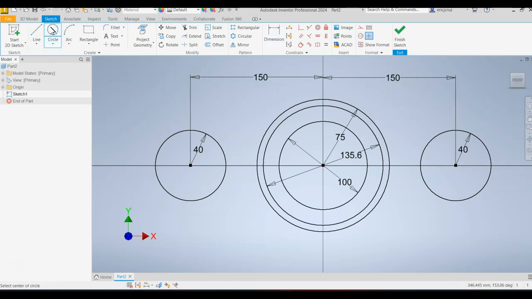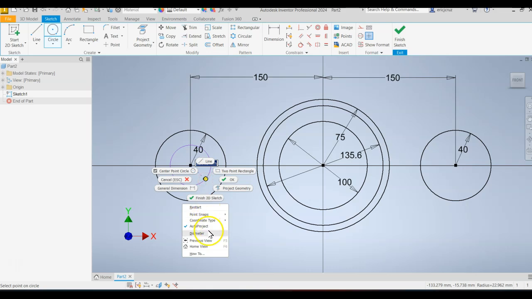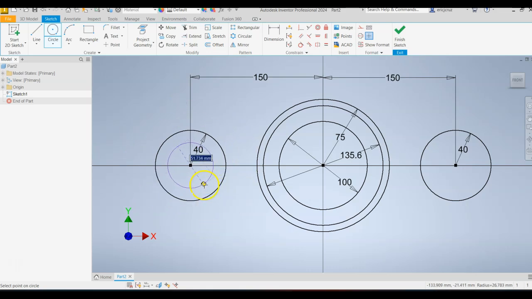Click on the circle tool again, and then on the inside of each of these we have, okay, it's still set to radius. I need to change it to diameter. So on the mouse, right click, select diameter, and that inside diameter, that one is going to be 50, and then we repeat on this side, 50. Okay, looks like I'm missing a dimension in the original drawing here.